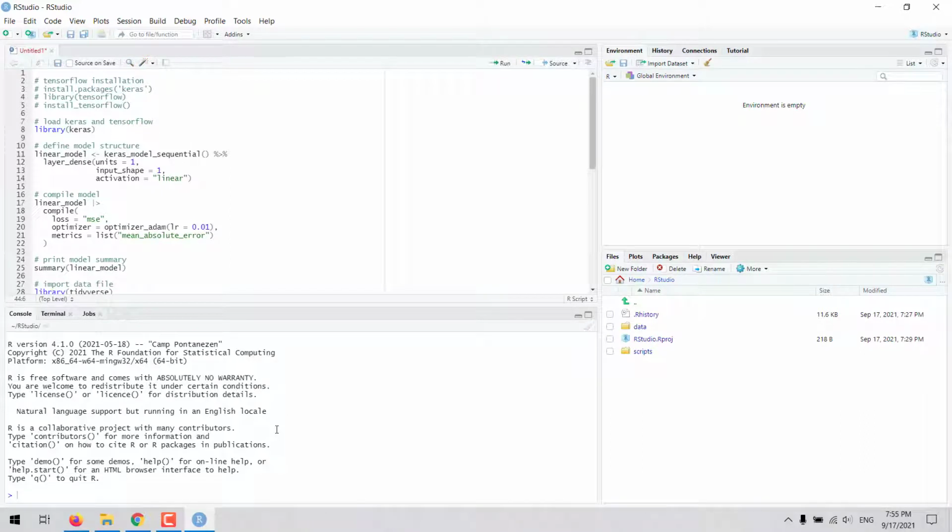Hello, the purpose of this video is to provide an introduction to TensorFlow in R through a simple linear regression example. TensorFlow is an open source framework with an extensive ecosystem of tools for building and training machine learning models. TensorFlow, along with Keras, are very popular for building neural networks. So how can we fit a linear regression with TensorFlow?